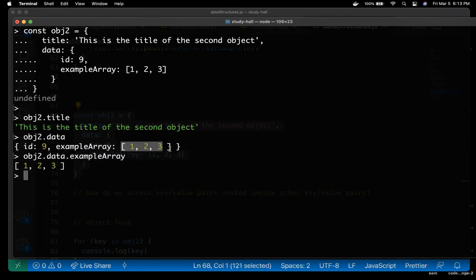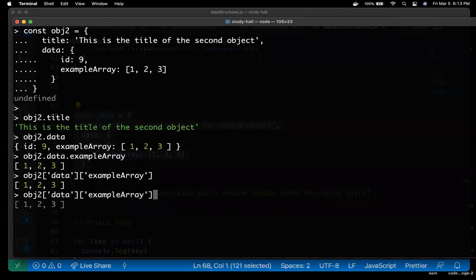Can you use bracket notation the same way here? Yeah. So bracket data. In this case, we have to use the string, right? Okay. There's the array, the object inside, and example array. And there's the array. And of course, we can go even deeper and say 0 and get the first element of that array in that object inside the other object.